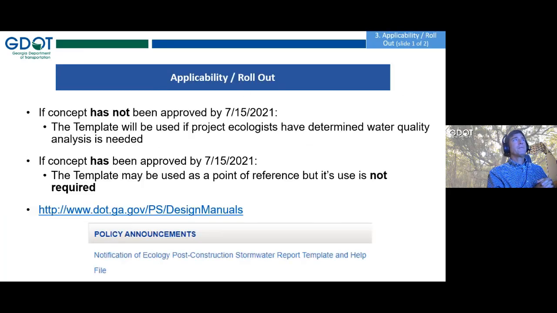All right, next slide, please. Yeah, as Dave mentioned, here's a rollout schedule for the template, and he was just talking about that a minute ago. We have the inter-office memo that was published containing this information. And you can see there it says if you had your concept approved by July 15th, just this past July 15th, then it's not a requirement to use it, but it is there for guidance. If it has been approved, you need to use it as guidance. If it has not been approved, then it is the requirement.